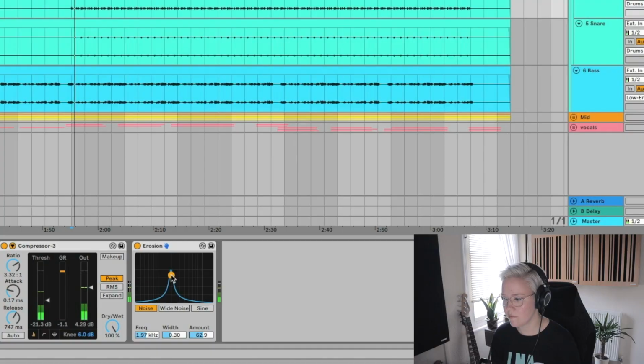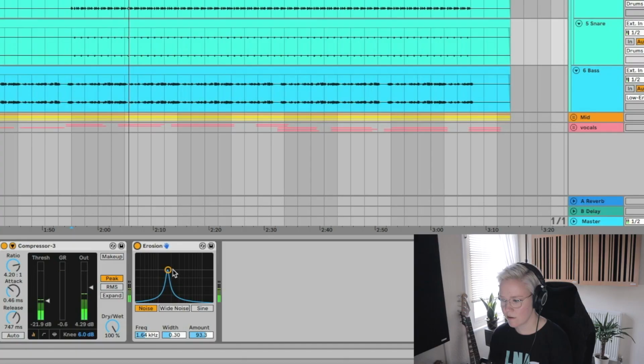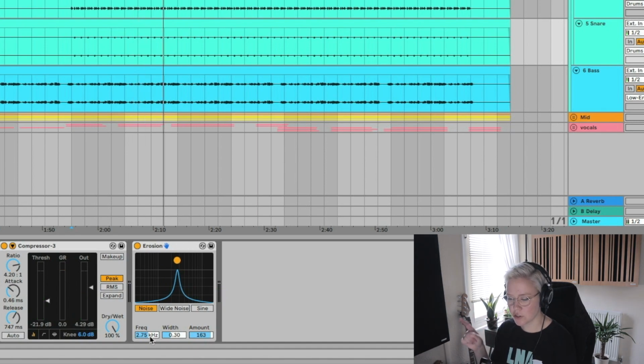So I'm going to go. Oh, that's the hi-hat. Around 1 to 2 to 3 kilohertz is a very nice area for the snare to pop out.